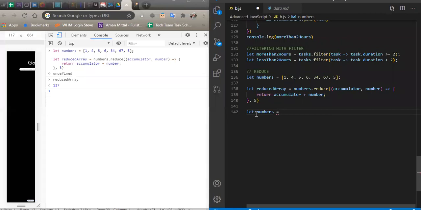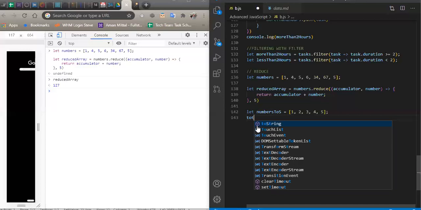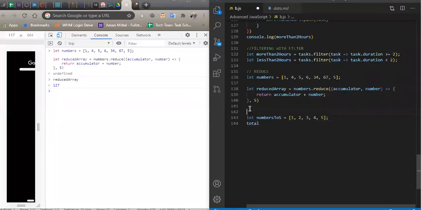So this is what I want to use forEach for, so that we can see how we can write the code with forEach. Let's say we have a list of numbers here, numbers to 5. Okay. So let's say we have numbers to 5, and we want to use forEach.